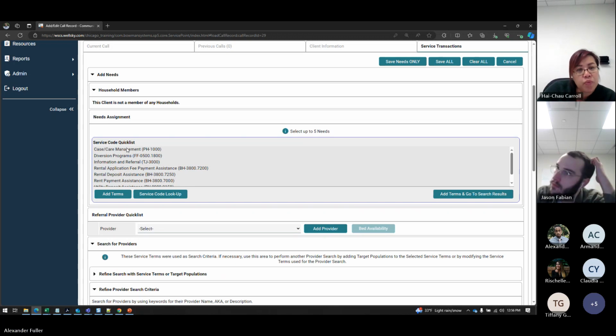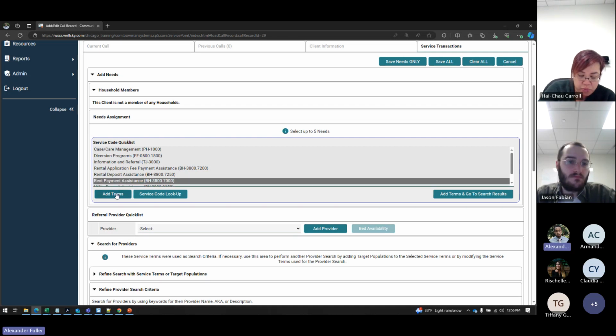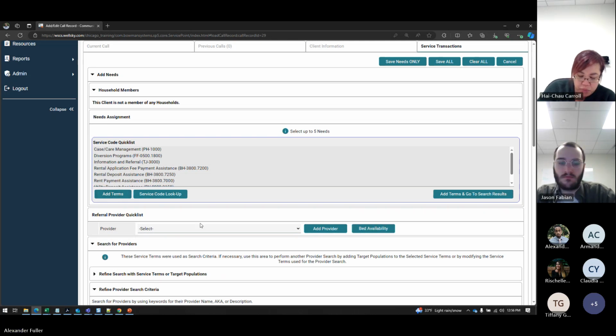Depending on the service codes that are applicable for the homeless prevention or for the state homeless prevention, as well as the emergency fund, I think will determine what is selected here. But let's just say rent payment assistance is the service code we're going to use. We're going to add the term. You're not going to see that right away, but at the bottom, you'll be able to see the term that you selected.